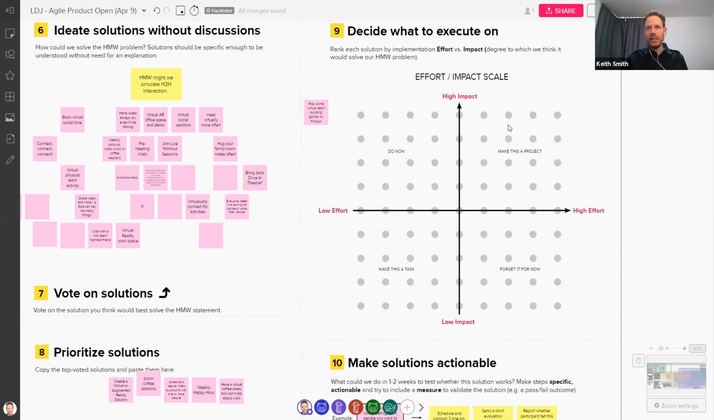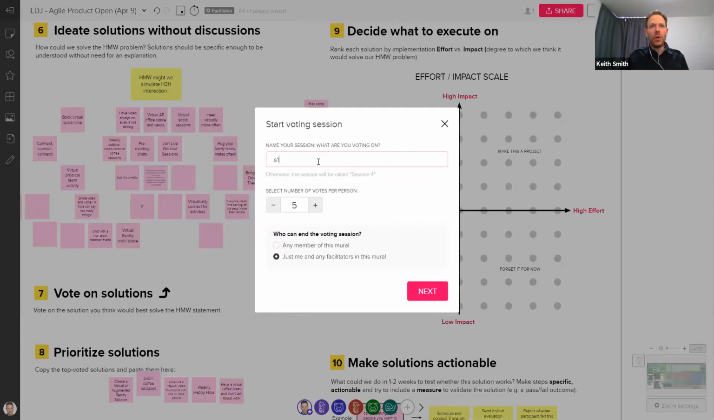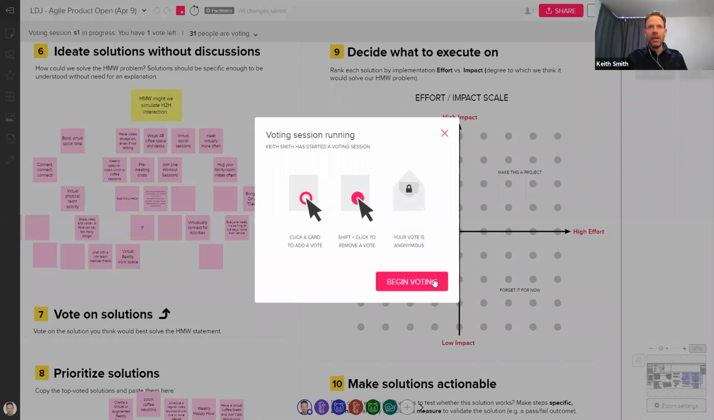So the way we're going to do that is with a vote. So I'm going to give, again, everybody 1 vote. You will be voting on the little gray dots that you see on the effort impact scale. So for this particular solution, play some virtual team building games on Fridays. What do you think? Where should this particular solution land on an effort impact scale? Okay, so I'm going to just start the voting session. So solution 1, everybody's going to get 1 vote. All right, and so you're going to vote on one of those gray dots. Where do you think it should land?